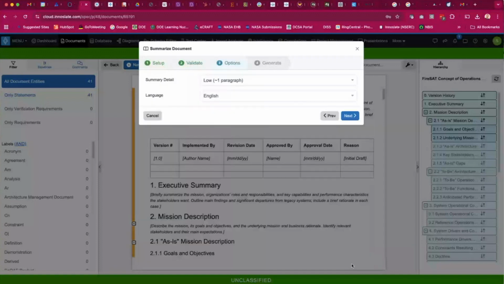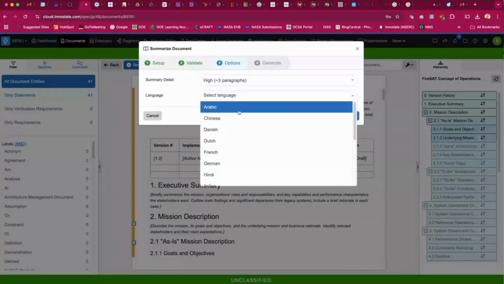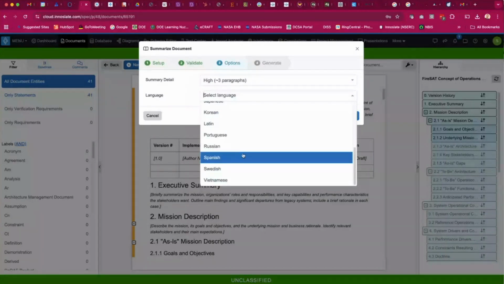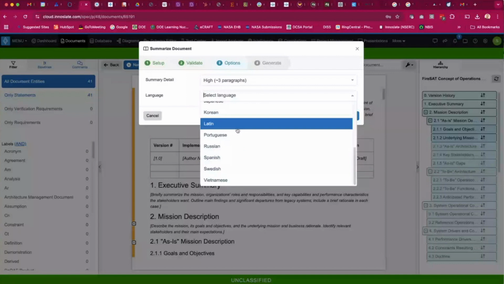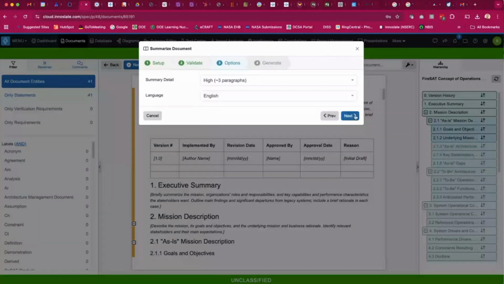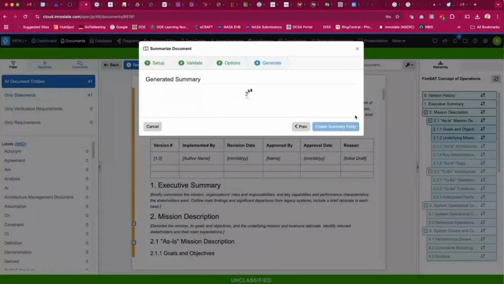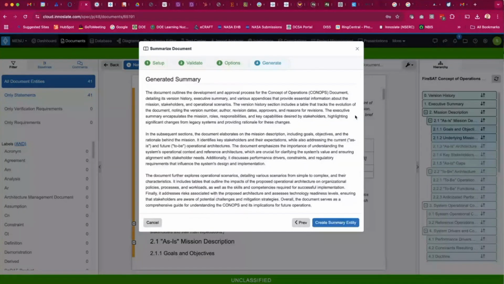So it gives me that. Again, I have one paragraph, two paragraphs, three paragraphs. For one executive summary, I'll probably do three. English, I can pick my language. So if I want it in a different language, I could do that. I'm not very good with other languages, so I'm gonna do that. And then now it'll do the summary. And if you want to keep this, it'll put the summary in front for you.